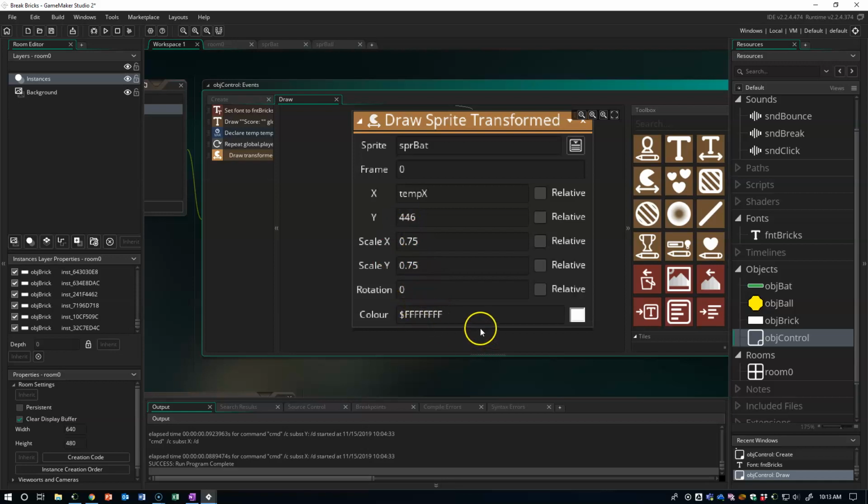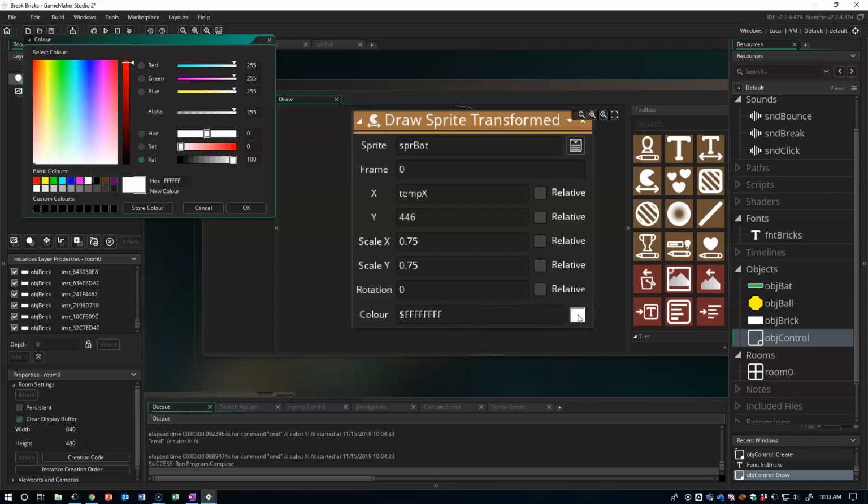Not going to change rotation. For color, I'm going to click the button here for color. Now I'm not changing the color, but what I'm going to do is decrease the sprite's alpha by about half. So it'll be, I think, maybe not 125. Let's see, 256. Yeah, 125 is good enough. We'll do 125. Just type it in. Okay? And then click OK.